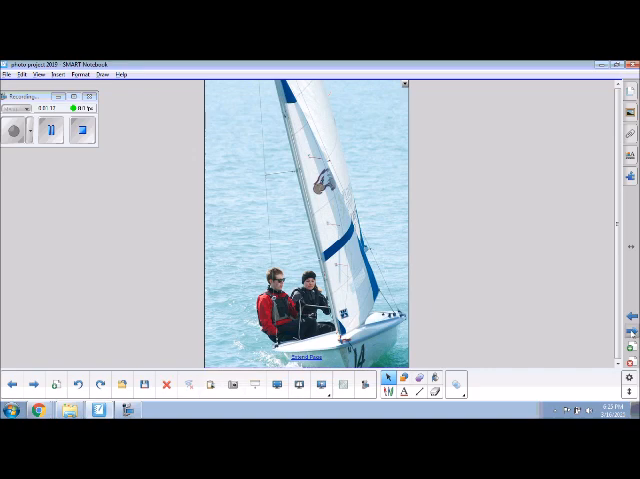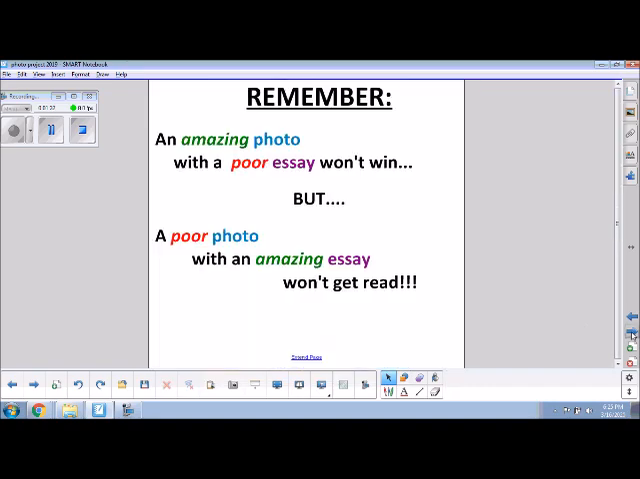Be willing to move lights around. Be willing to take the picture from a different angle. Don't settle on the first shot because quite often, with a little bit of time, a little bit of patience, maybe just moving positions around a bit, you might get something much better. Just remember, an amazing photo with a poor essay, it won't win the contest. We'll look at it, but it won't win.